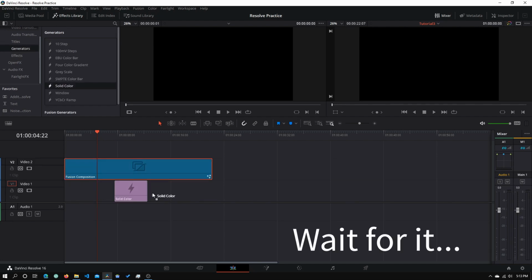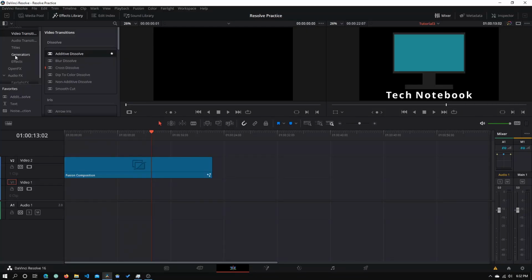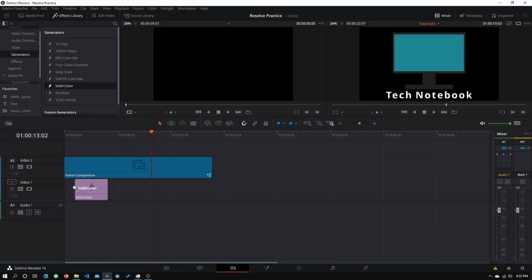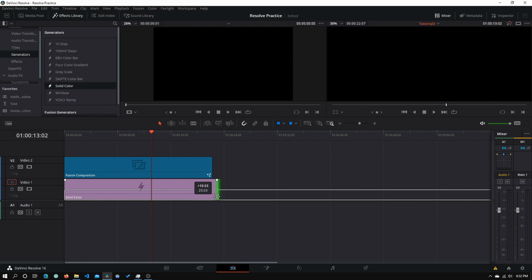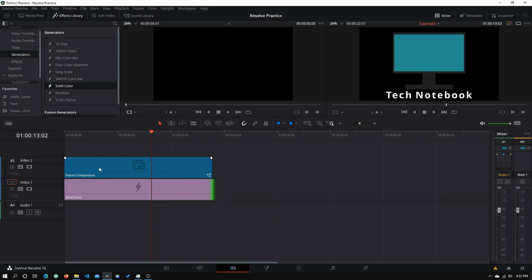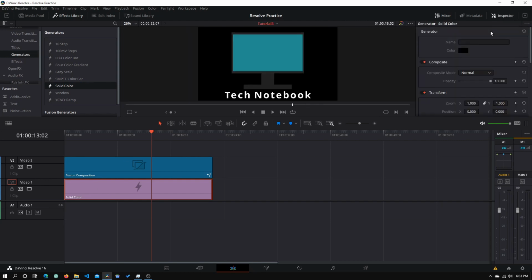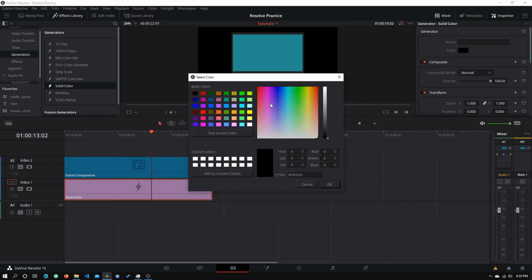So we need to drag the fusion composition up one line, and we need to drag in a solid color, which we can find in the generator section of the effects library. Okay, so now what we're going to do is to finish up our edits on the actual edit timeline. So the first thing we'll need to do is to get a background for this, and to do that we'll need to go into the effects library, go to generators, bring down a solid color element, drag it and expand it to the size of the fusion composition, and you'll just want to click on solid color and go to the inspector right here.